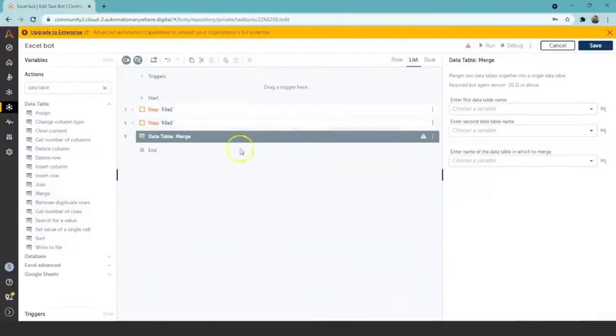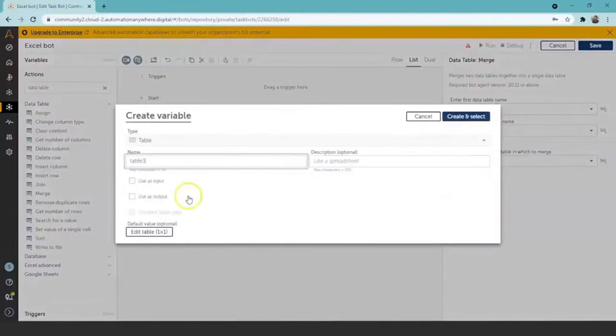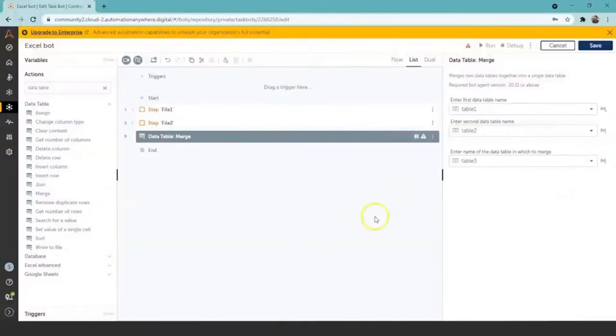Okay, so after double clicking on merge data table, enter the first table name. So enter the data table name, we'll select table 1, what we had created in step 1, file 1. And similarly we'll enter the second data table name. These are basically the two data tables which we want to merge, right? Then enter the name of the data table in which we want to merge. We can merge it in file 1 or file 2, but we will create a new file and merge it in the new file. So we'll create a new variable here and name it table 3. Okay, so create and select. So new data table is created.